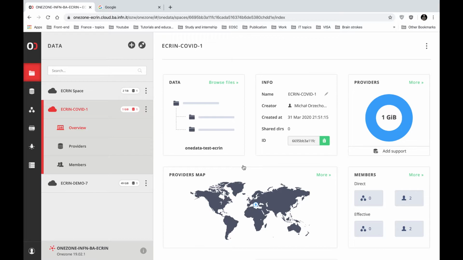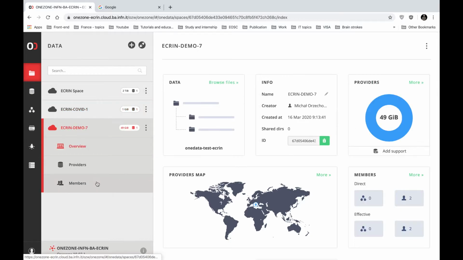First space name is ECRIN COVID-1, and this space contains the studies and data objects, JSON files with the metadata related to COVID-19 clinical trials, which are used for our COVID-related metadata repository portal. And the second space name is ECRIN Demo 7, and it contains studies and data objects, JSON files with the metadata, which are used for our main, let's say, metadata repository portal version. So for now, let's take a detailed look at the ECRIN Demo 7 space. To do that, I will click on the Browse Files link.